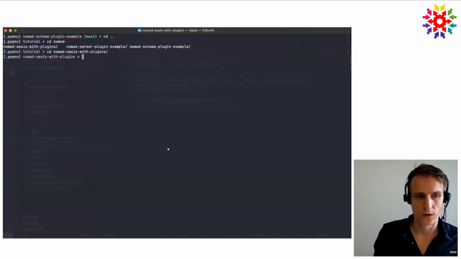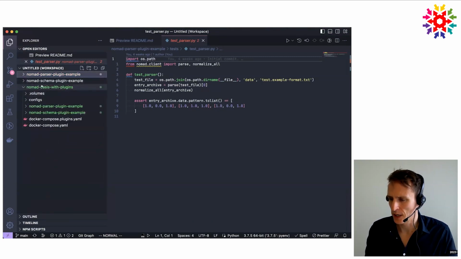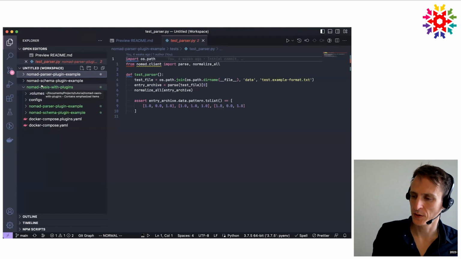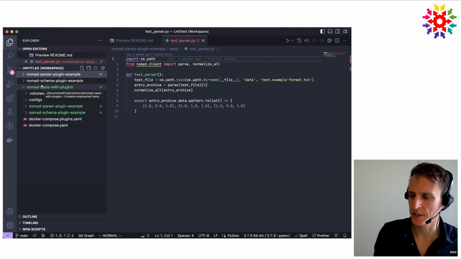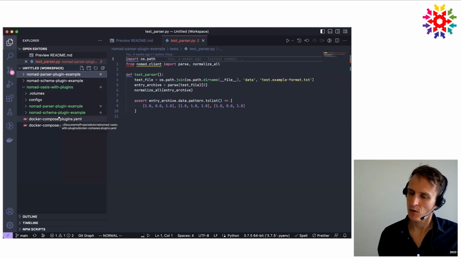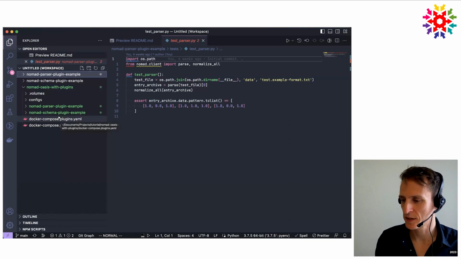So let's first have a look at this directory here, the Nomad Oasis with plugin stuff. If you have ever gone through our Oasis documentation, then you know that we provide these zip files which contain all the configuration artifacts that are necessary that you can then just simply extract and then use Docker to run. And we provide a very similar thing where we already installed basically the two plugin examples here.